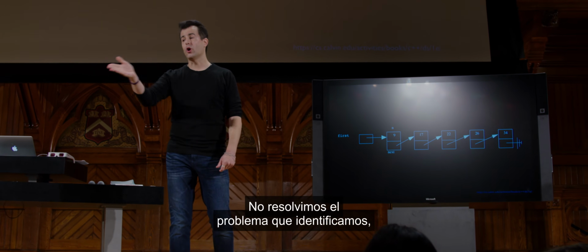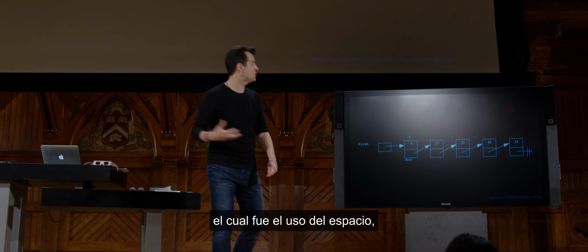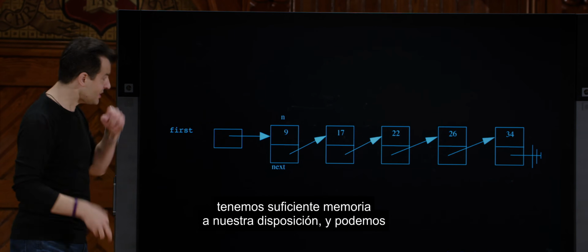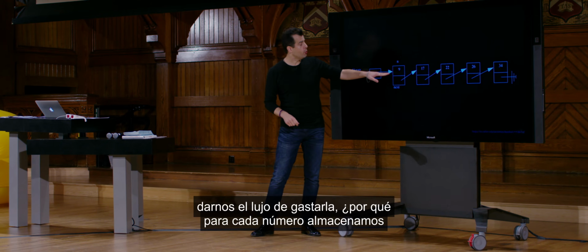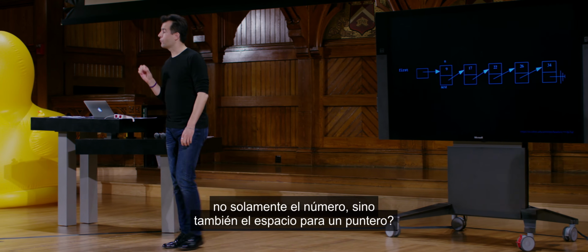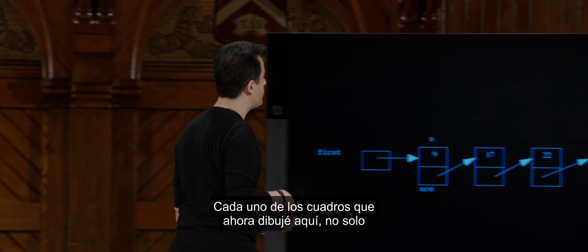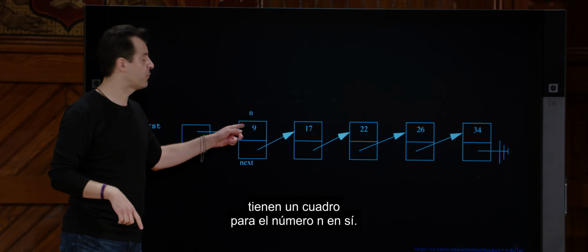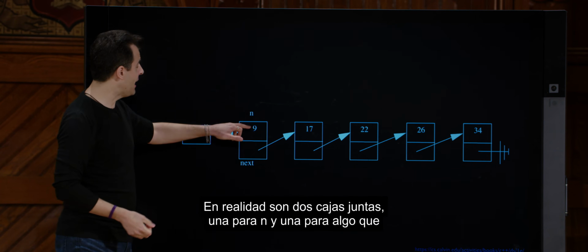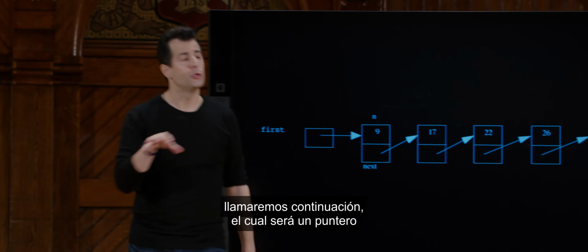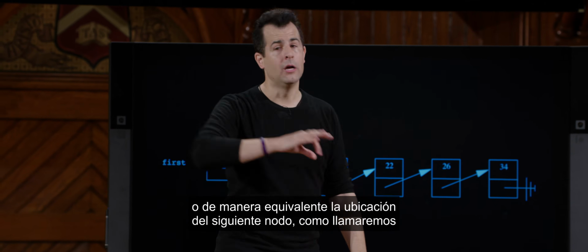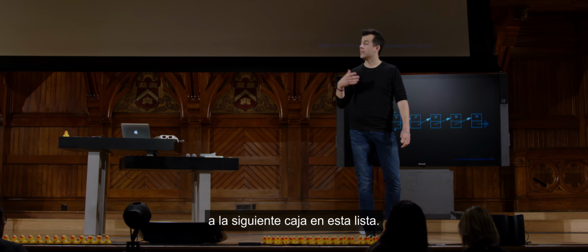So we've not really solved the problem you identified, which is the space use. But if you're tolerant of that, and if you've got enough memory at your disposal and can afford to spend it, why don't we store for every number, not just the number, but also space for a pointer? So each of the boxes I've drawn here now doesn't just have a box for the number itself, n. It's got really 2 boxes together, one for n and one for something we'll call next, which is going to be a pointer to, or equivalently, the address of the next node, as we'll call it, the next box in this list.